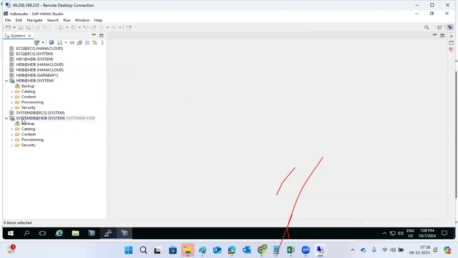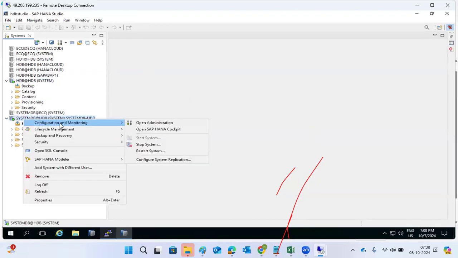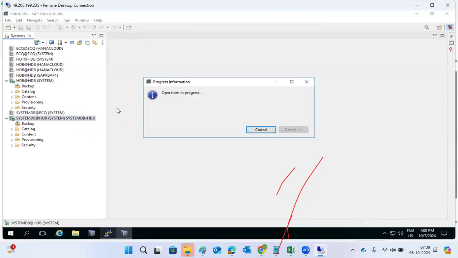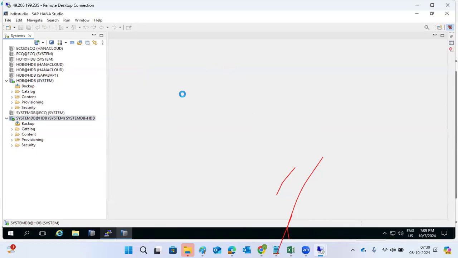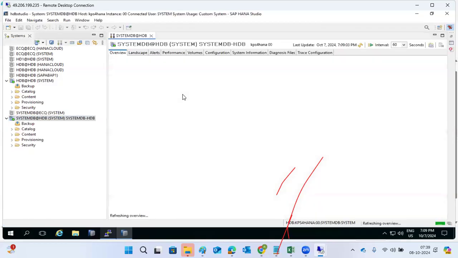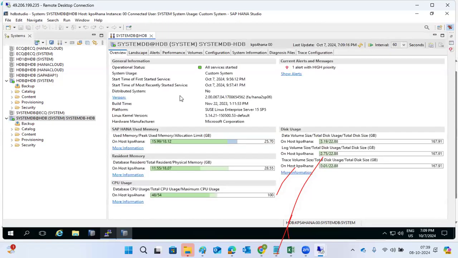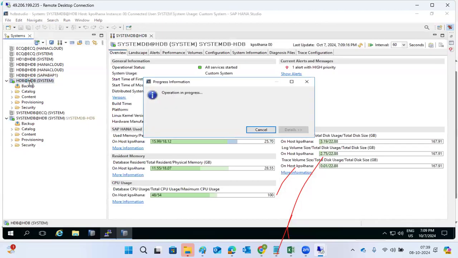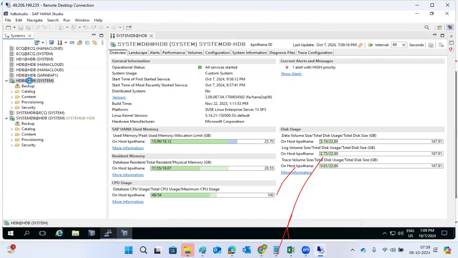Just right click and open the administration page here. It will open the administration page. To perform the administration activities in the HANA database, we have to use SAP HANA Studio. In the HANA Studio, we have to perform these activities here. So you see HANA Studio you have opened here. Same as here, in the tenant also you can open the tenant administration page.